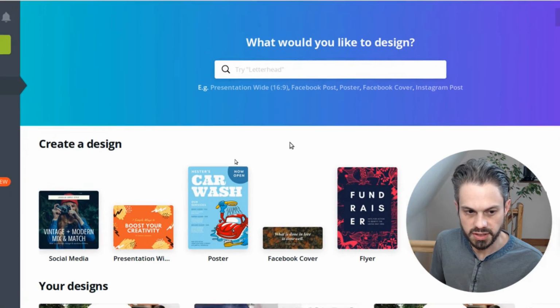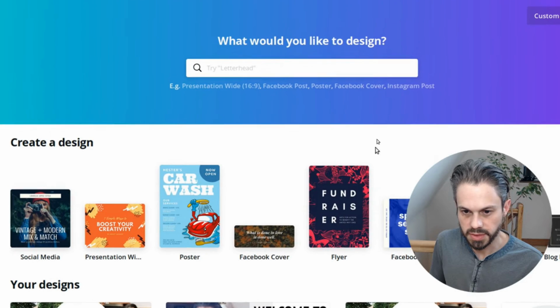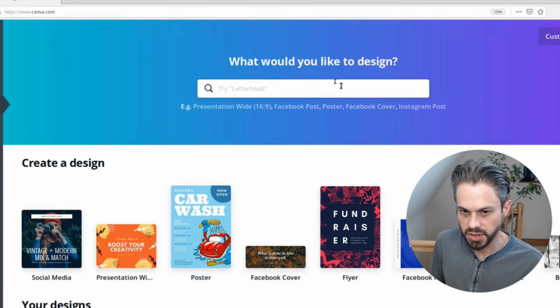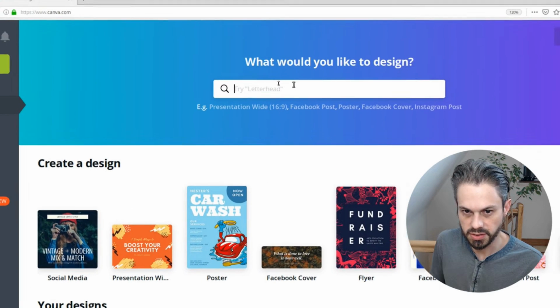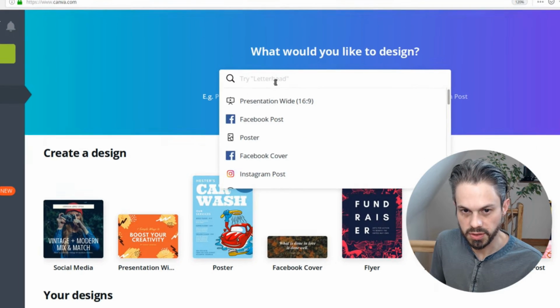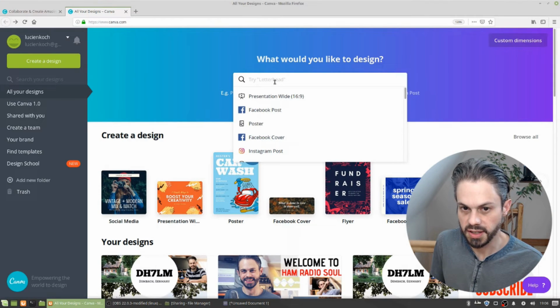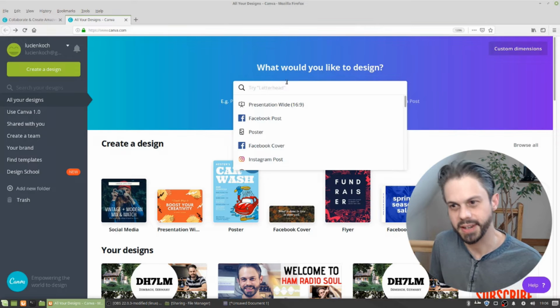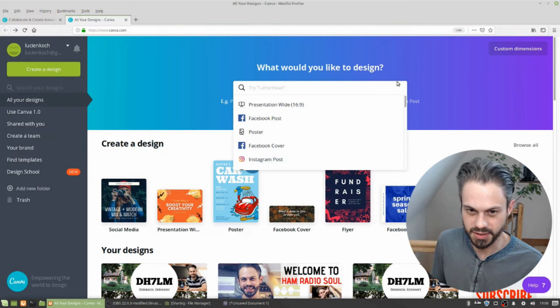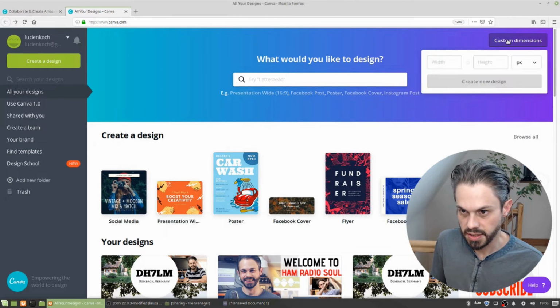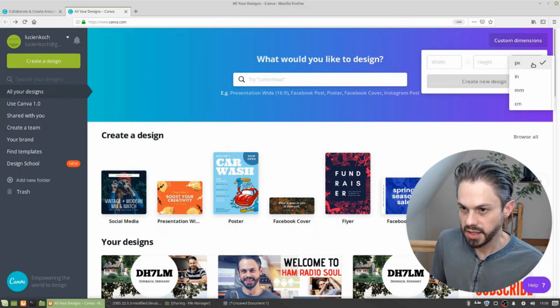You also have tons of templates here where you can choose from tons of formats, and you can also type in here what you want to design. Unfortunately, they don't have QSL cards yet, so you need to do it manually, which you do by clicking here on Custom Dimensions. And what then pops up is just width and height, and you can choose either pixel or inch or millimeter or centimeter.